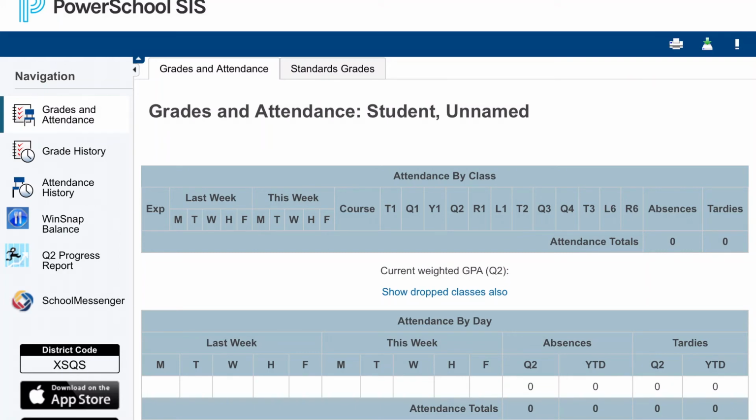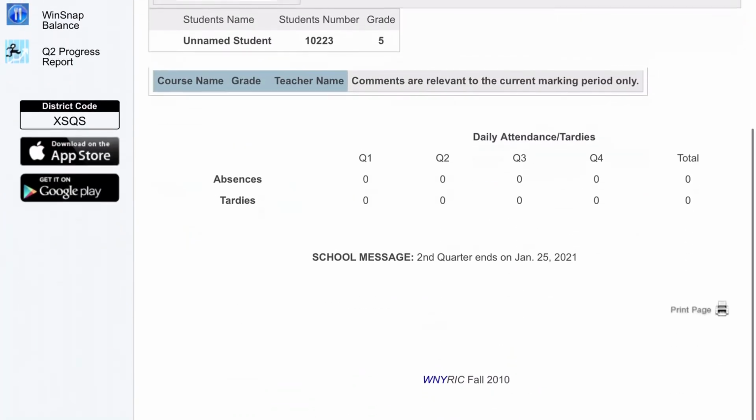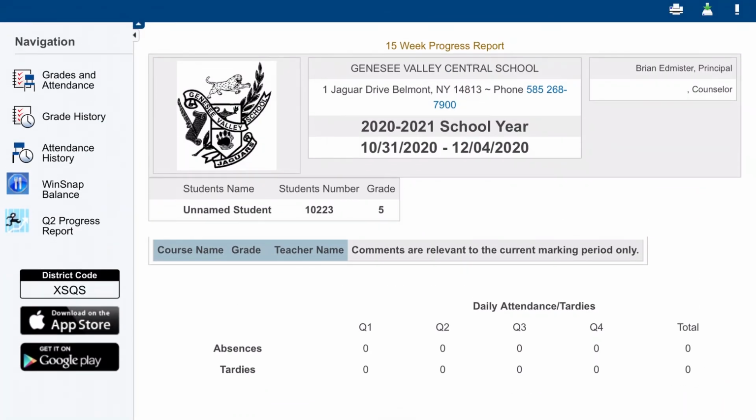You can also check out the latest progress report so that you always have a copy and can look back to reflect on how you've done.